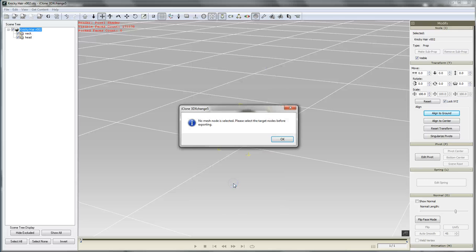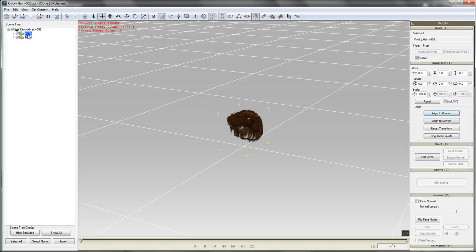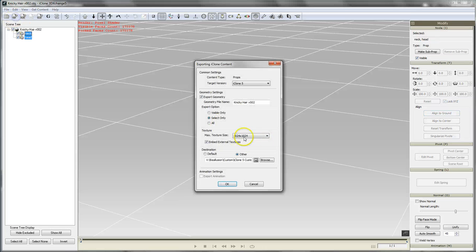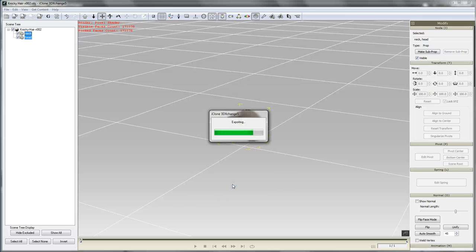So let's just go and export. It says no mesh node is selected. Please select the target nodes before exporting. So that's my mistake. What we have to do is select these two chaps here, rather than the top one at the root. Just select those two. I'm not 100% sure why. I'm sure I'll figure it out. Let's try again. There we go, successfully exported.